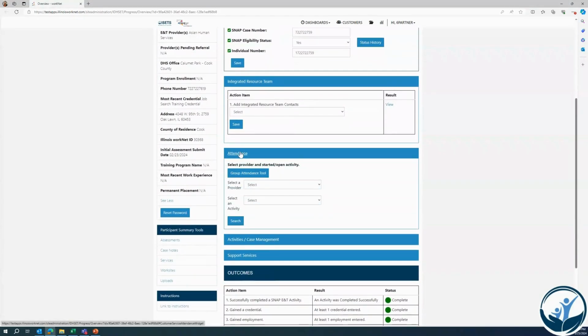The attendance section allows a provider to add an individual's attendance to their record easily. If you prefer to use the group attendance tool, which is best for entering group learning sessions or orientation, you can click on the group attendance tool button. Attendance may only be entered for an activity in which the customer has been enrolled and has a started open status. Attendance may be entered by any provider, staff, or instructor in ISETS, or by customers in their Illinois WorkNet account. All attendance must be verified by authorized provider staff in order to ensure that attendance is correct before saved as a final record.